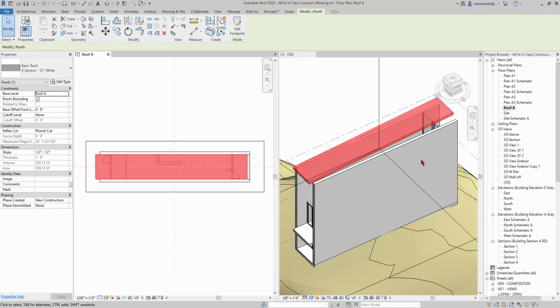Now we need to move the roof down because it's kind of above the walls. And for many of the system families, you're going to get a base offset from level, which is right here, right? So I'm going to come in and I'll set this to -5 feet to see what happens, right? That's pretty good. I think that's low enough. Yours may be different. If you have a different slope, you may need to do more or less.